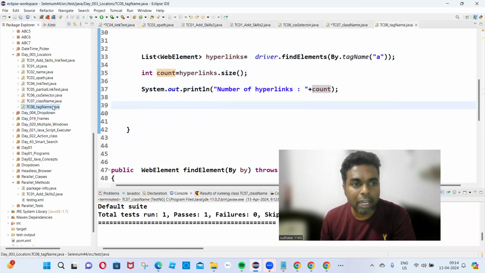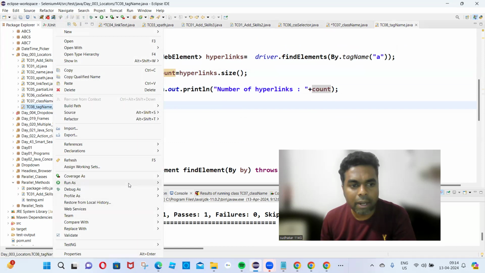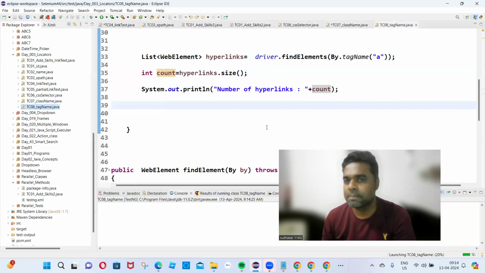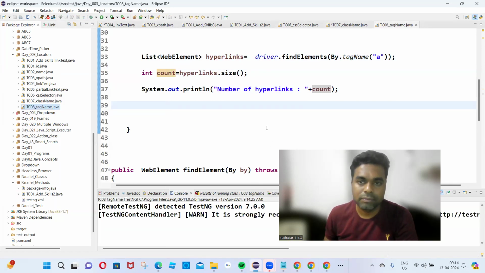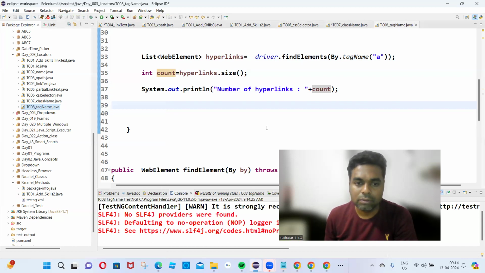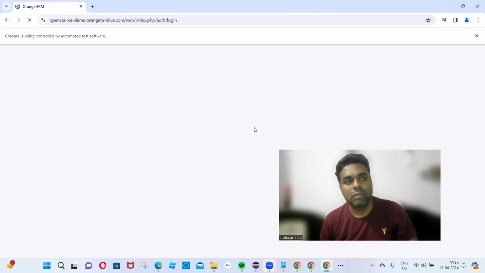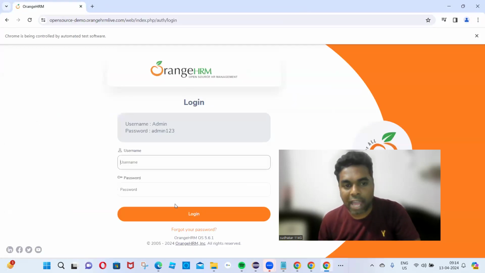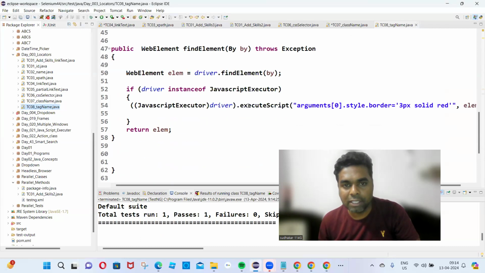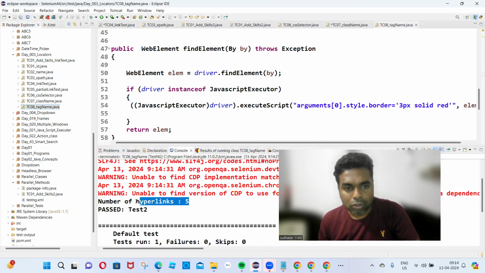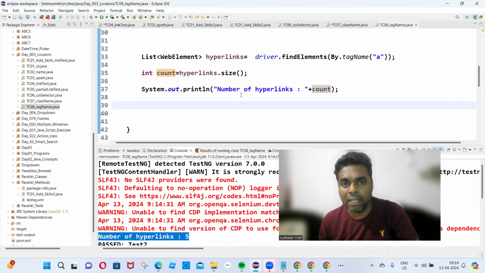Okay, let me run this one. Run as TestNG test. Once I navigate to this website, I want to know how many hyperlinks there are. So I executed my program. It is showing total number of hyperlinks are 5. So that's it, it's printed.